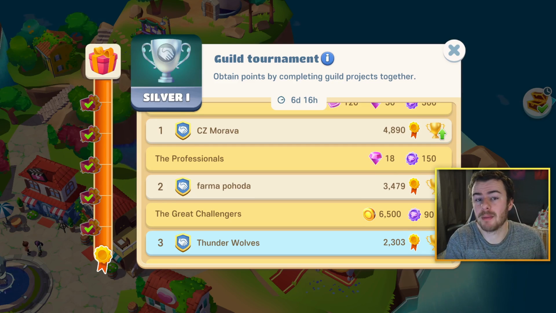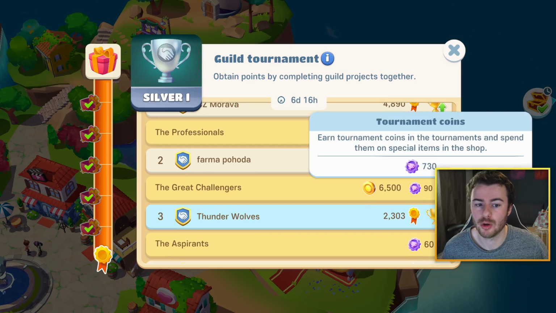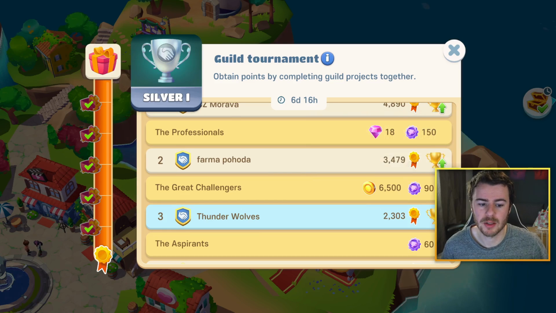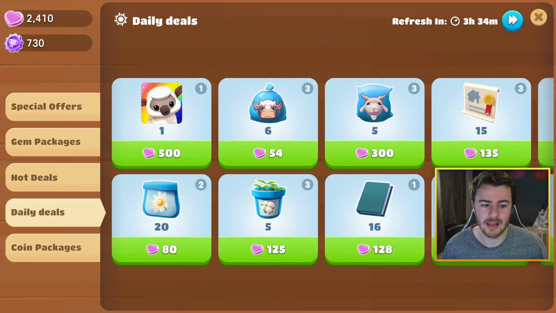Now, tournament points are fairly self-explanatory as well. These are able to be gained by completing the player tournament and the guild tournament. So you'll see here currently in the guild tournament, which has literally just started, we are going to get 90 tournament points for completing this one. And these are able to again be spent over in the shop in the daily deals section.